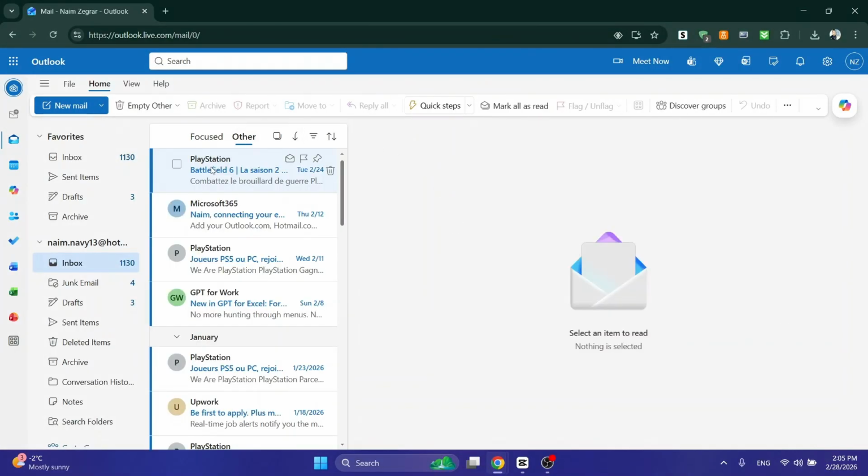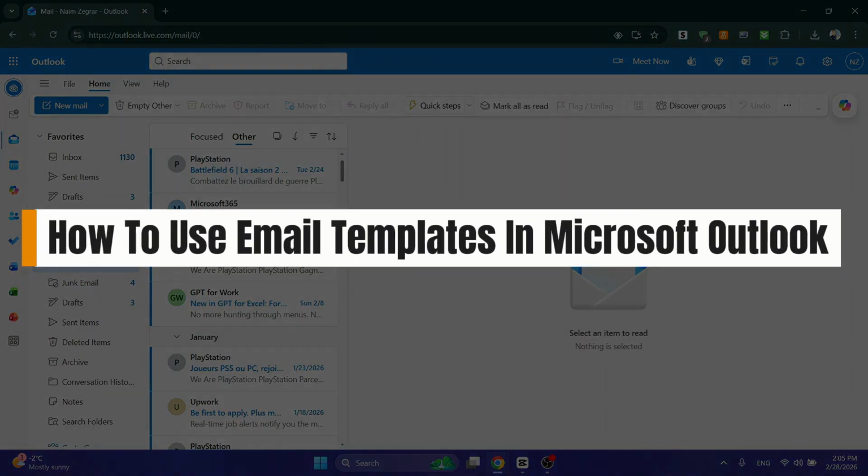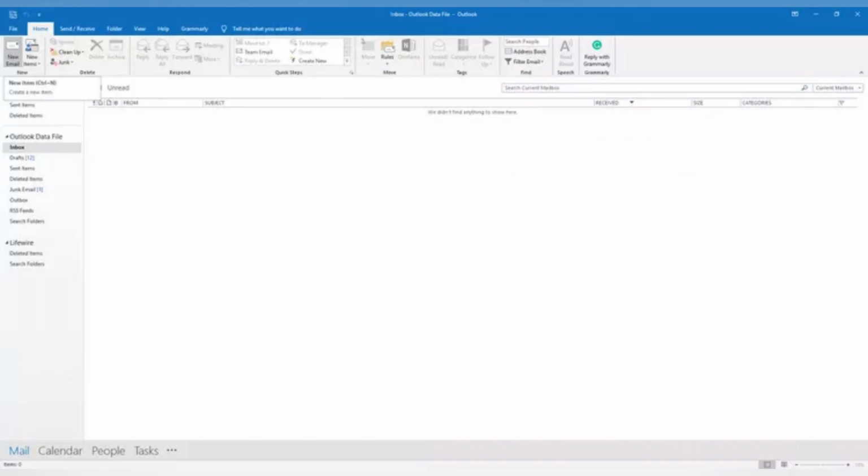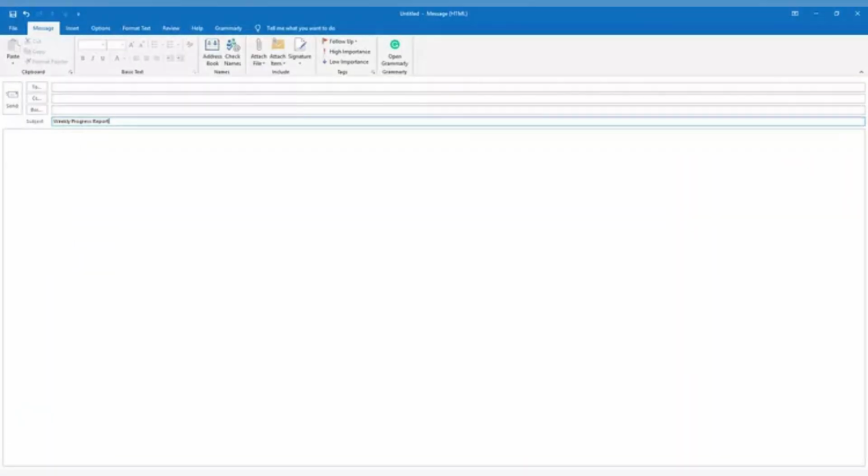Today we're going to see how to use email templates in Microsoft Outlook. So firstly, open Outlook and click on Home, New Email, or press Ctrl+N. Add a subject line, type the body content you want to reuse including text, images, or formatting.